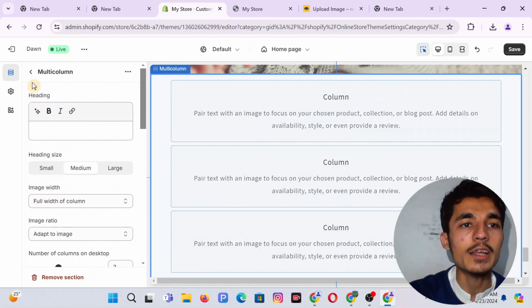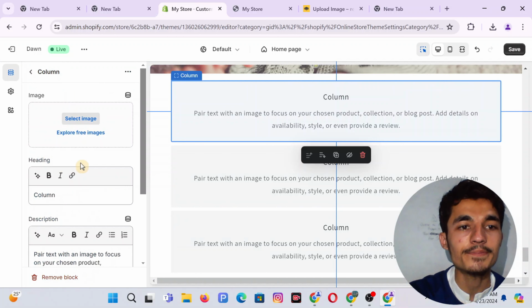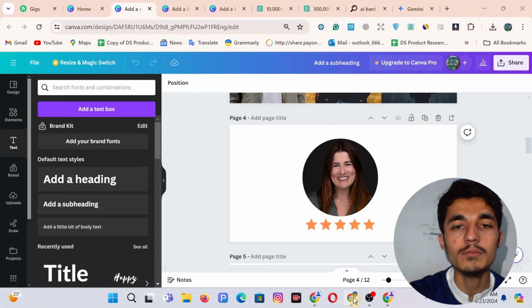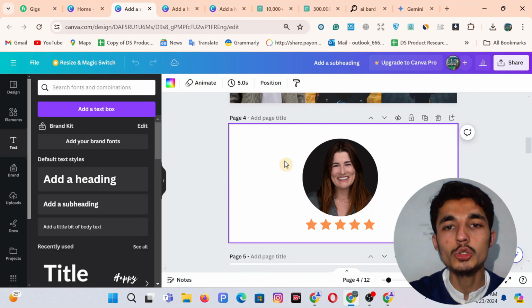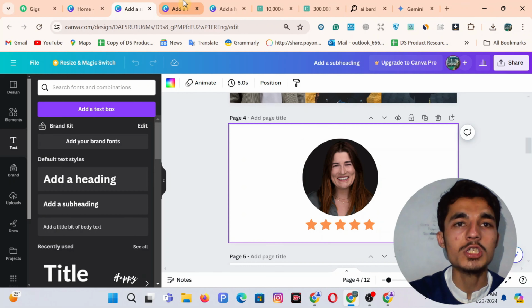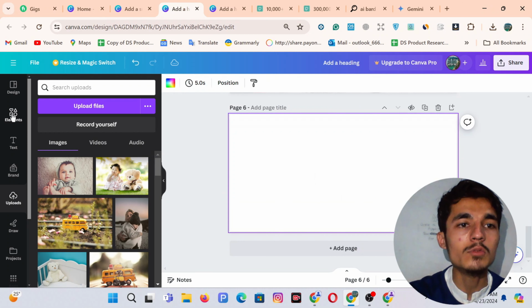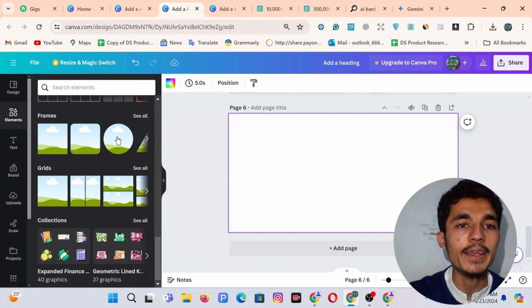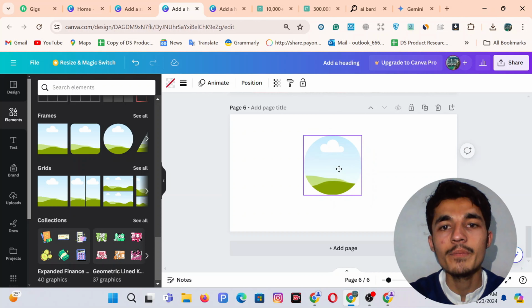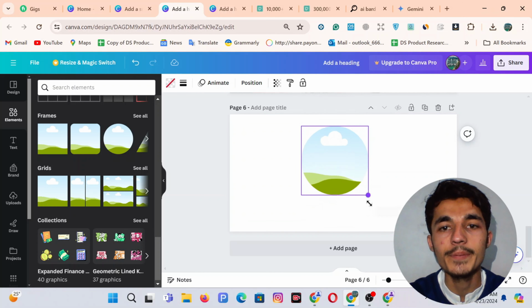Now let's create a picture for the first column. So I will come here, and here I will come to Canva, and now I will show you exactly how I created this image. So simply I will come here, add an image, come to the elements, and here click on circle, and let's say up to here, make it big.